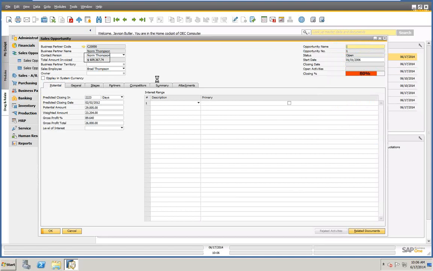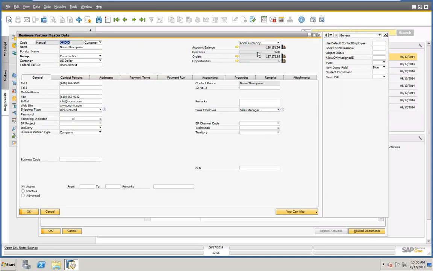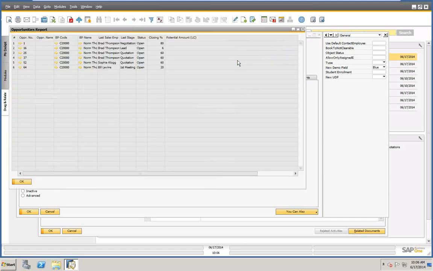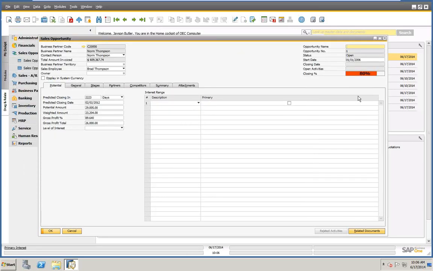So if we look here at Norm, you can see that Norm is an existing customer. And you can see he has an account balance, his aging, he has some orders, and he actually has 6 opportunities here. If I click on this, I can access it as well, and I can look at all the ones that Norm has. You can see also the stages they're at. So again, you can see we're at 80% closing.